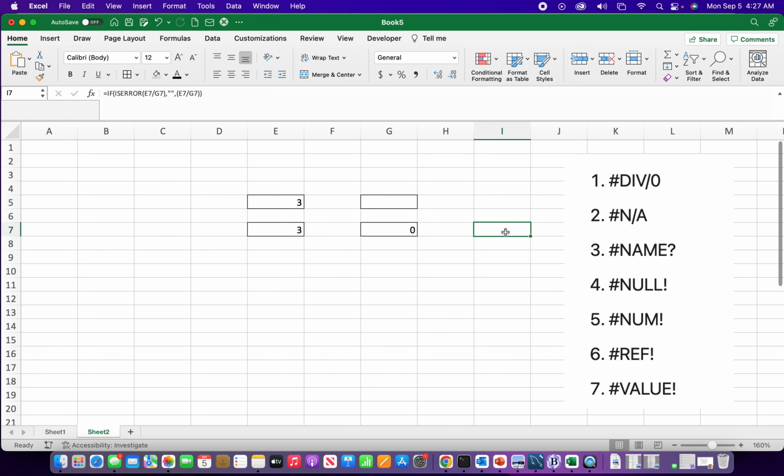All right, awesome. So yeah, use IFERROR for Excel 2007 and later. You also have the IF function and ISERROR for older versions, or you can use the formatting option, which is probably going to be one of the easier options.